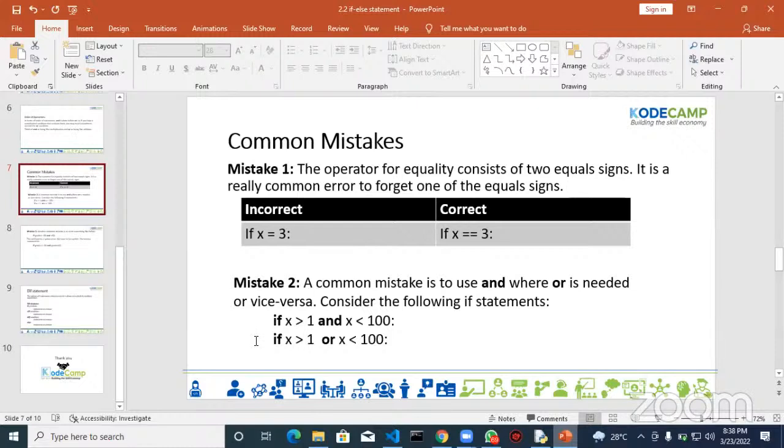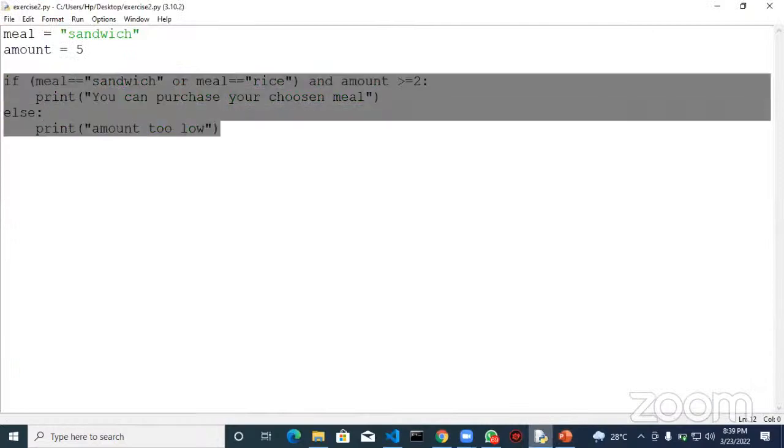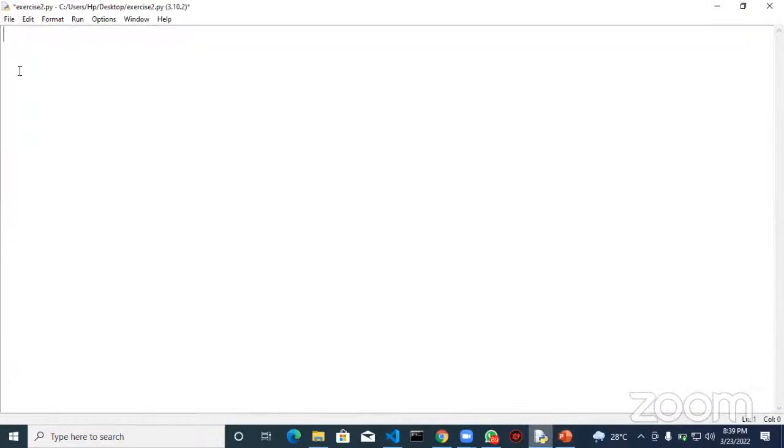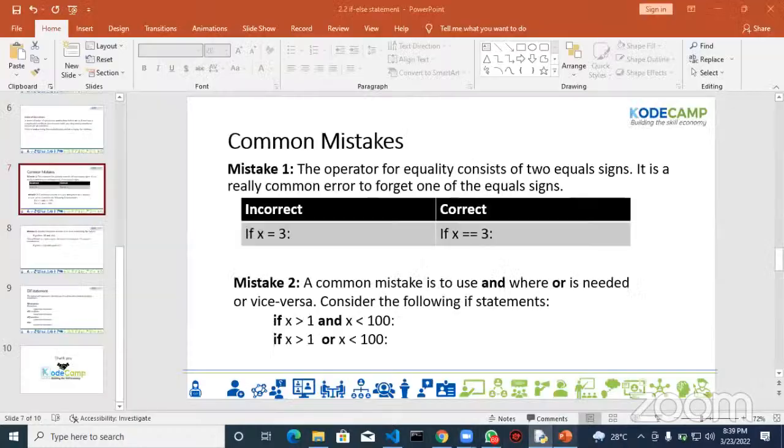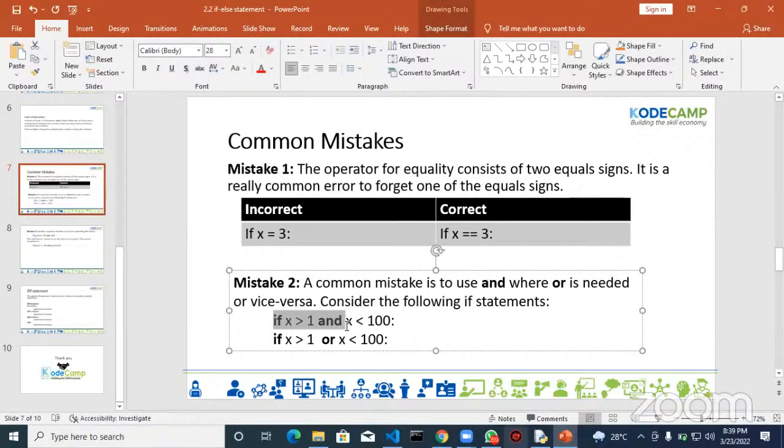I think both are correct too, because to me, x can be greater than 1 and at the same time less than 100. Yes, both of them will execute, but they give very different results. Let's write this in a program and see what happens. Both of them will execute but give us something we never wanted. So I'll copy both of them.